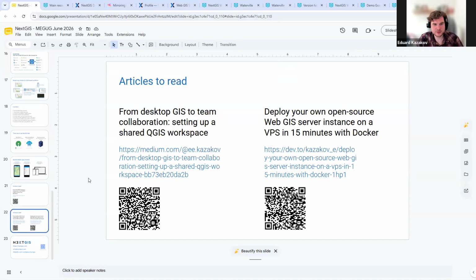And you can find two freshly baked articles. One published on Medium, another published on Dev2. They're a little bit more technical and focused on how to deploy NextGIS Web from open source to your own server. And the second is focused on how to start collaborating in QGIS using this deployed server. So everything is free, no paywalls, no nothing. Explore and enjoy.